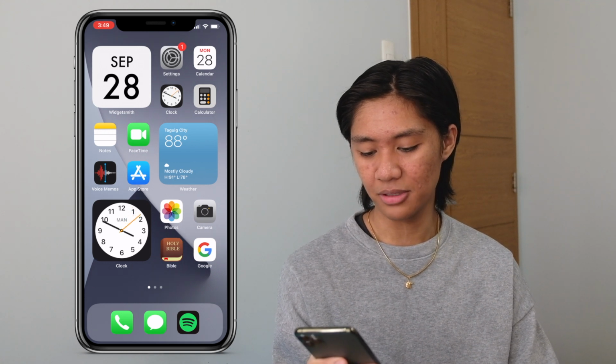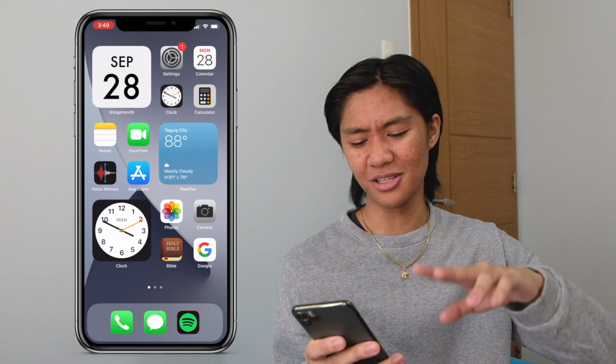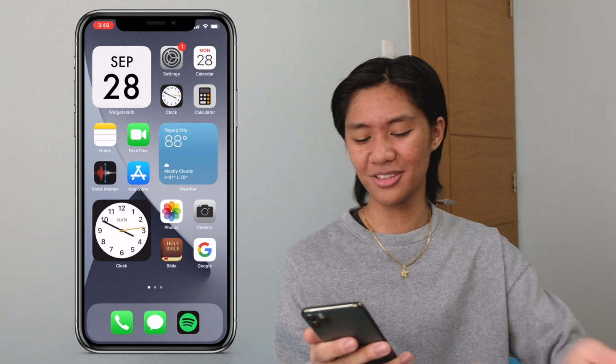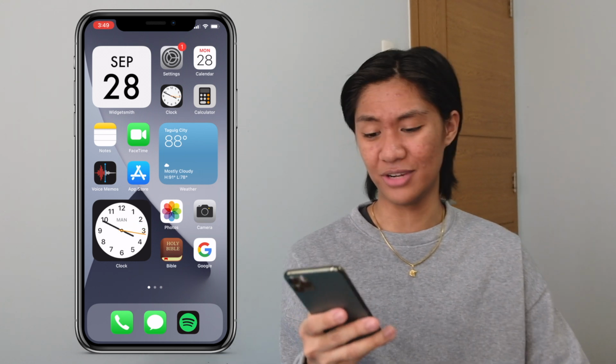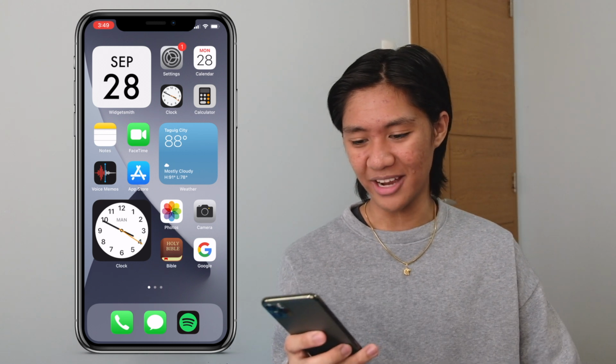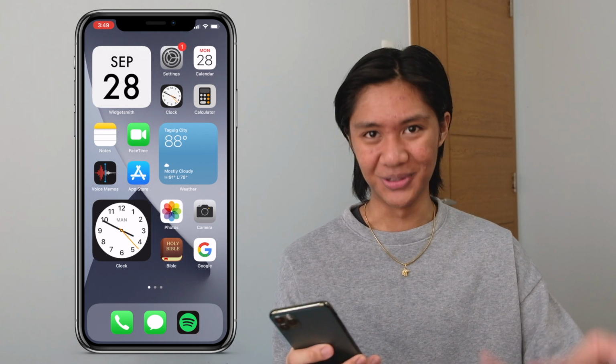photos, camera, Bible, and Google. By the way, Bible and Google are not the default apps. I downloaded them. I downloaded the Bible because I read the Bible every night before I go to sleep. And then for Google, I don't really like Safari, so I just use Google instead.